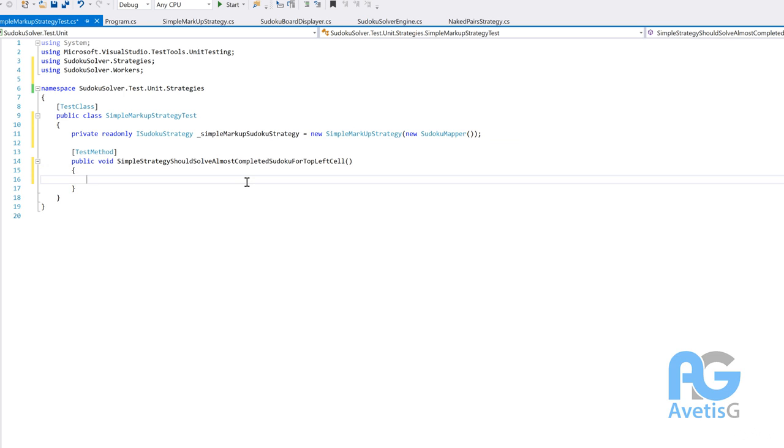So now I'm going to go ahead and create a two-dimensional array that's going to represent our Sudoku board that we're going to use to pass into the simple markup strategy and then solve for that one cell that's on the top left. So let's go ahead and create a two-dimensional array. I will say int, and then Sudoku board equals that. And what I'm going to do is I'm going to use a shortcut.